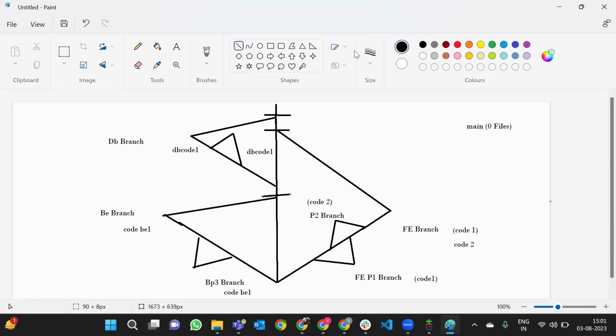Yes. Now, guys, at the first checkpoint, at this particular point, what are the files in main? Code B1. So before the merge, it is 0 files. But you have already merged it here. This is the merge point. Code B1 will be there in main. In main, you only have this code BE1, correct?